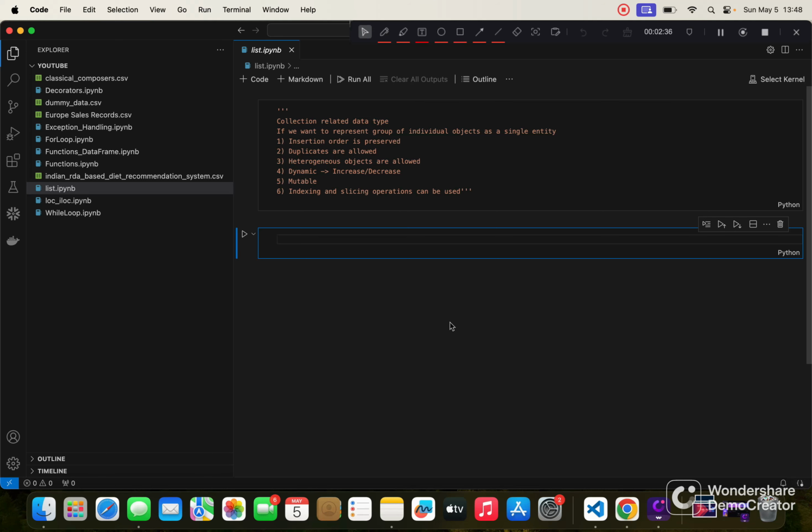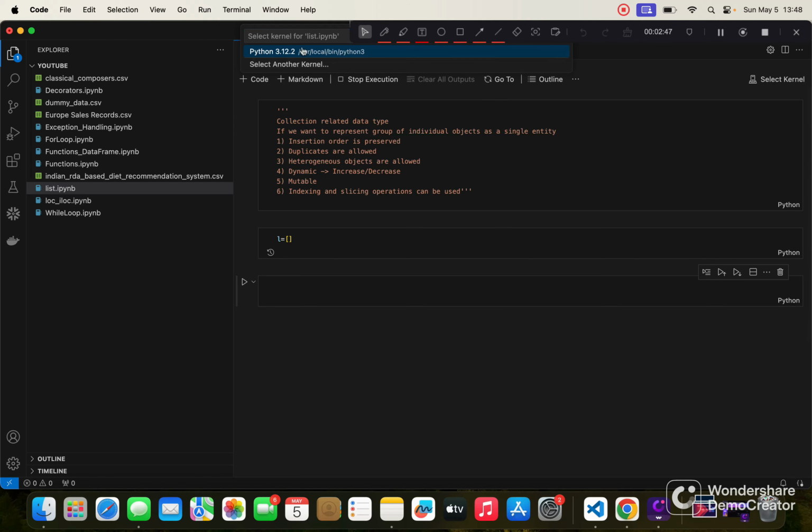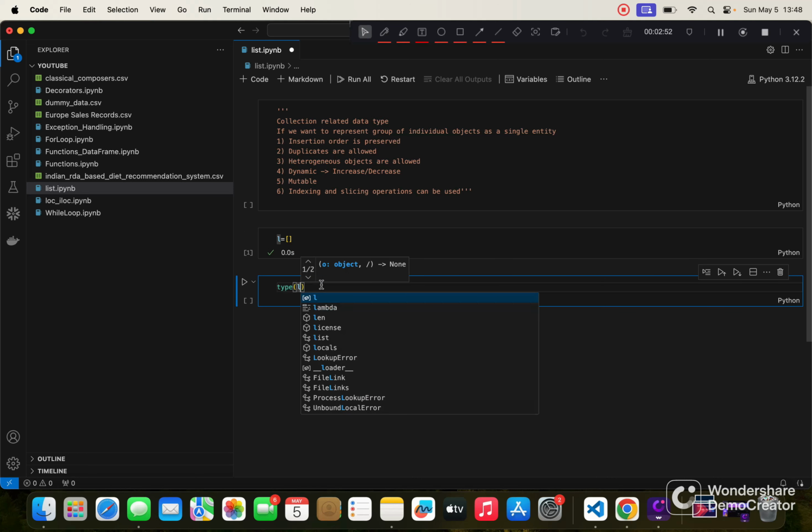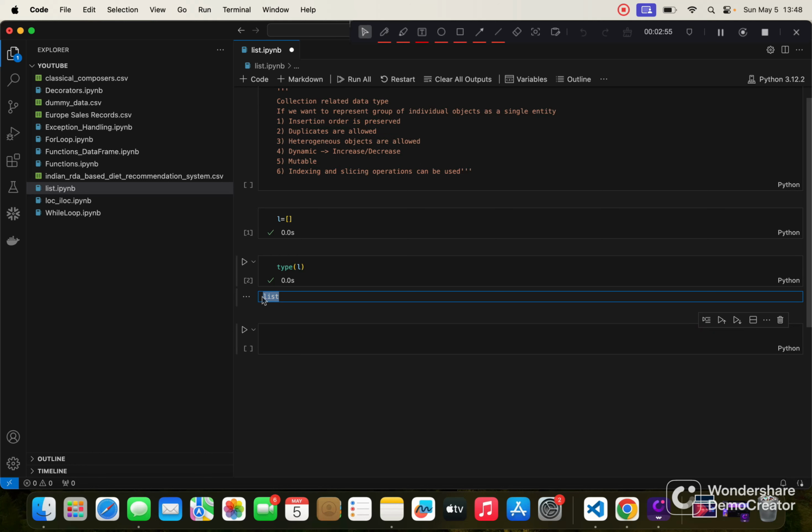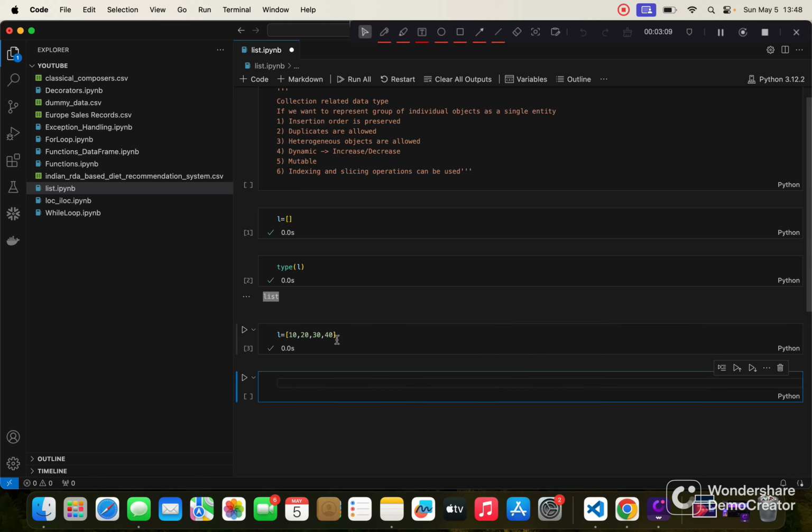First, let's see how we can create a list. If you have to create a blank list, let's say L is equal to, with brackets. This way you can create a list. This is an empty list. If I do the type of L, it will show me list. So it is a list. If you already know the elements that you want in the list, then you can do it like L is equal to, suppose, 10, 20, 30, 40. Now this is a list. When you know the elements that you want, that's how you can create a list.